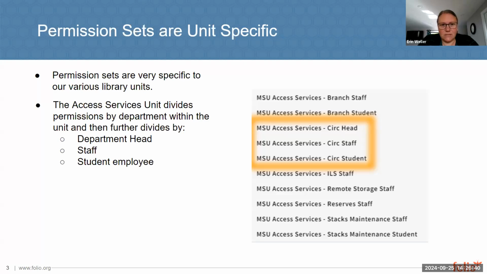You can see within Access Services, we've got branches, we have circulation, interlibrary loan, remote, and stacks. But then we've got circ head, circ staff, circ student. Circ student are going to have those very basic permissions. Circ staff will have that plus everything else they need to do. And then the circ head is basically going to have all permissions pertaining to circulation things. Please click.